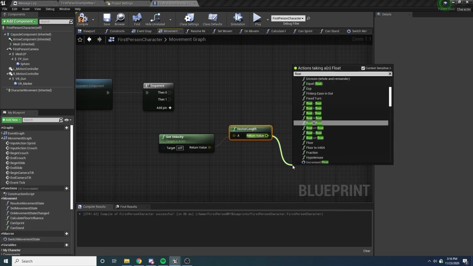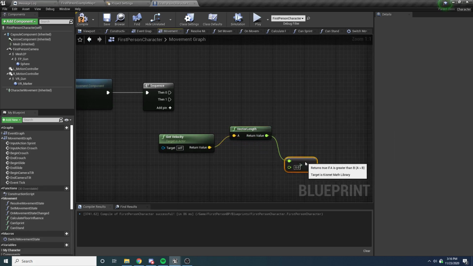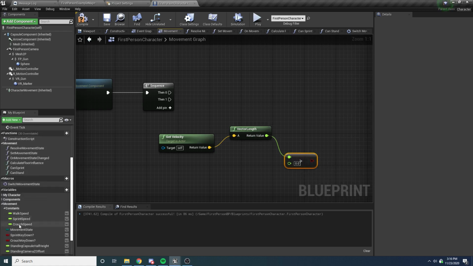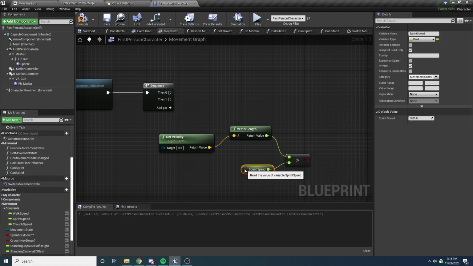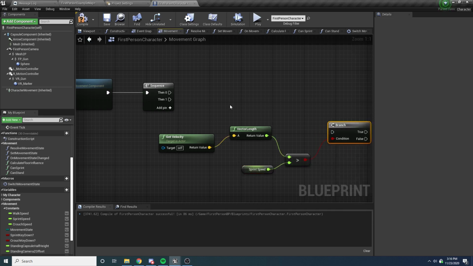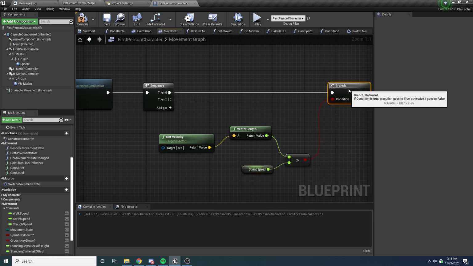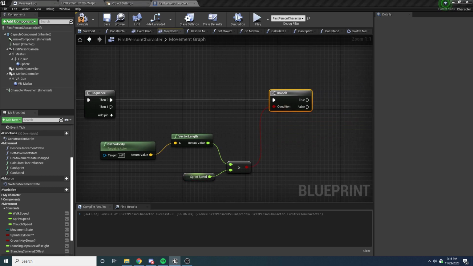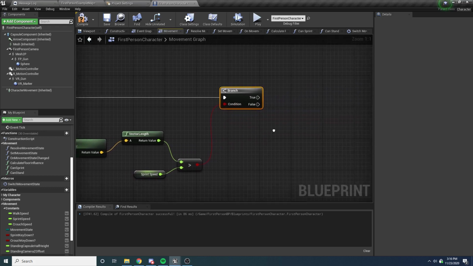And so we want to check if that is greater than our sprint speed. Again, if you want it to be faster or slower than your sprint speed, you can basically just pass in a different value here. But this is essentially your terminal velocity when you are sliding down the hill. And so we'll say branch. So this is just checking, have we reached or have we passed that speed? And if we have passed that speed, then we want to clamp our speed to that speed.